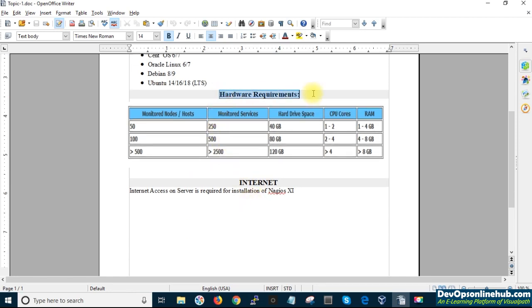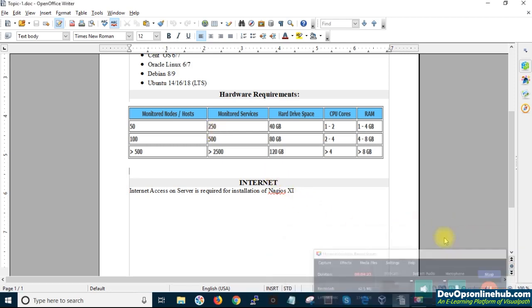Apart from that, hardware. For monitoring 50 devices and 250 services, we need 40 GB of hard drive space with 2 CPU cores and 4 GB RAM. Similarly, if we are planning to monitor more than 500 hosts or nodes with more than 2500 services, a minimum of 120 GB of hard drive space with 4 core CPUs and a minimum of 8 GB RAM is required. This is the minimum required and might change, as the hardware requirement strongly depends on the type of services and devices you are monitoring.